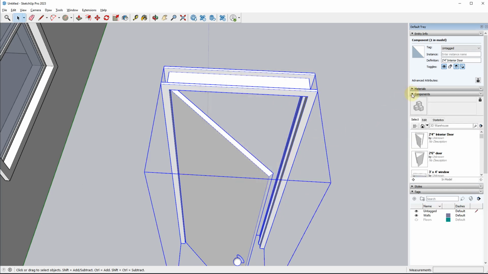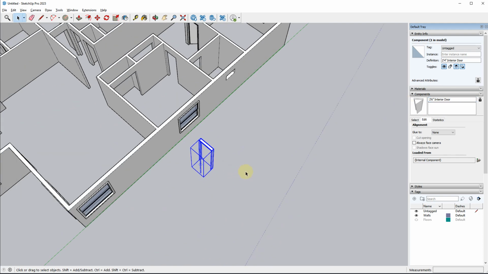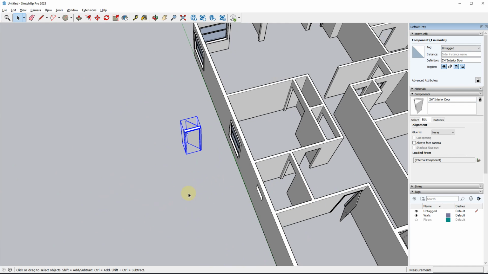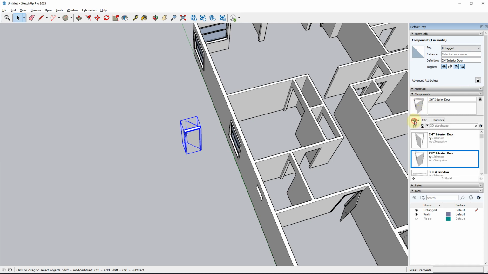We'll go ahead and actually, we'll do this right. We'll rename this one Properties 2 foot interior. Okay, so that's our 2'6" interior door, or 2'4" interior door, but this one's the 2 foot. Let's get out of this. Select. You are the 2'4".